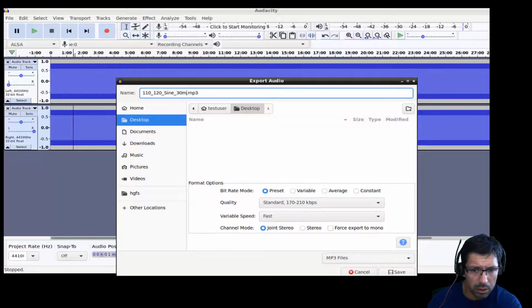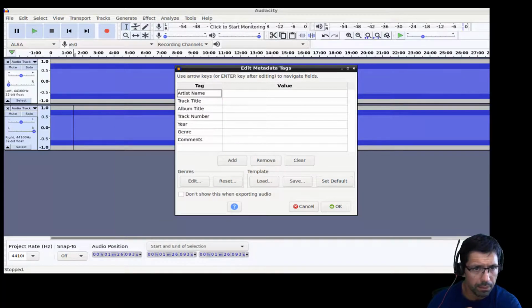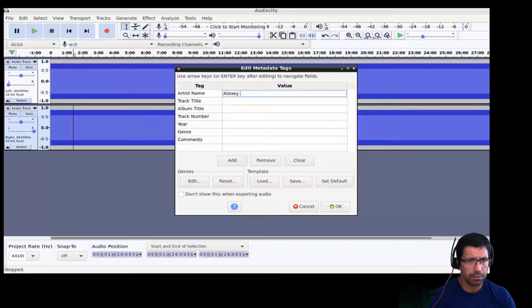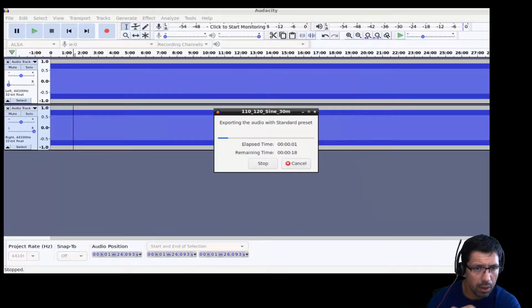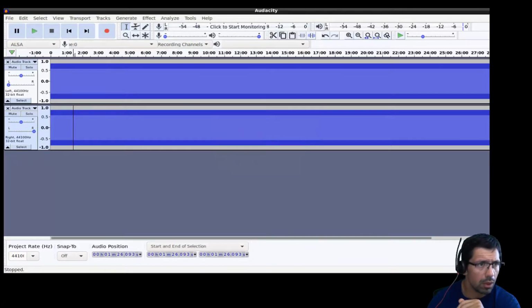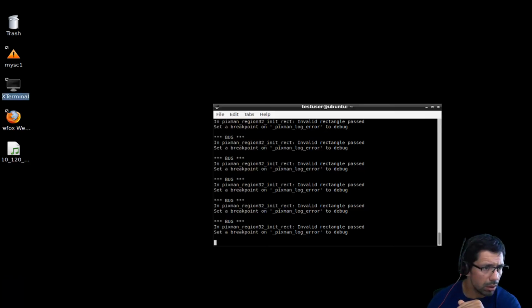Okay. Click save. Join stereo. Yep. So make sure we select stereo. And click save. All right, information. Should be exported. Here it is on the desktop.